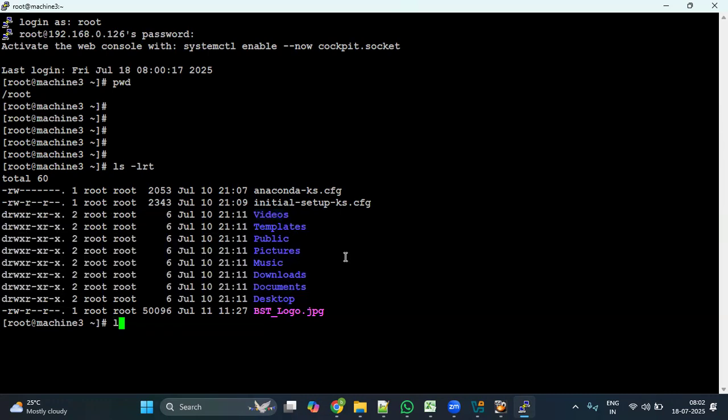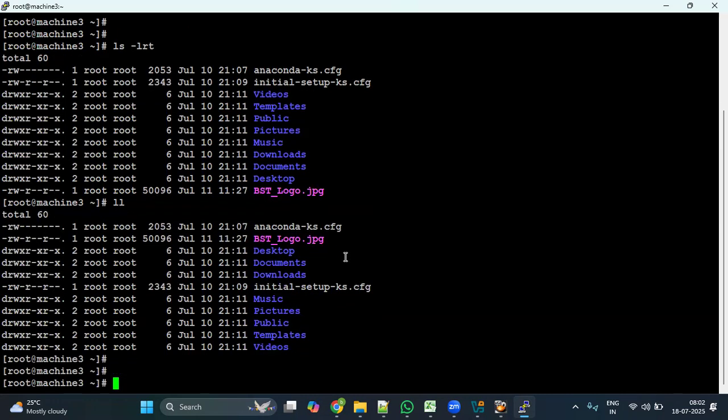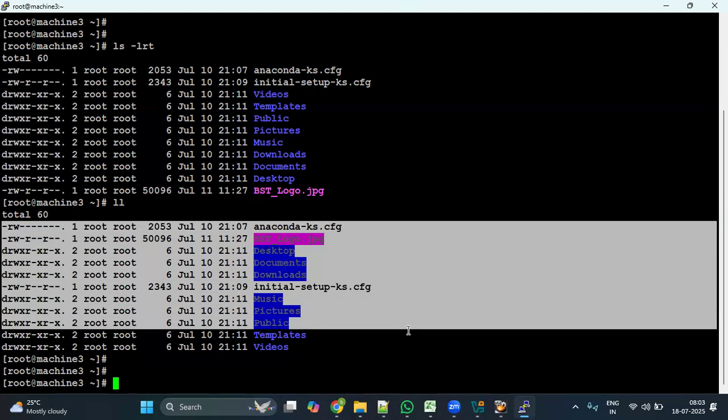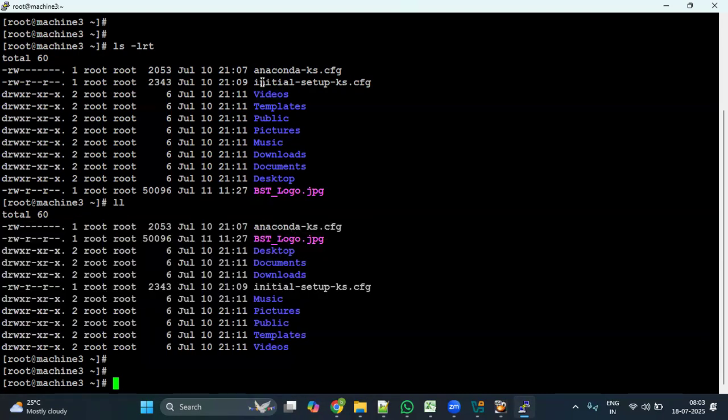Okay. So what is the difference between ll and ls -lrt? With ll, it also gives the list of files and directories in alphabetical order. You can see here, when you give ls -lrt, after Anaconda it gives this file. Here after A, it will be B. It starts with B, alphabetical order A, B, C, D like this.